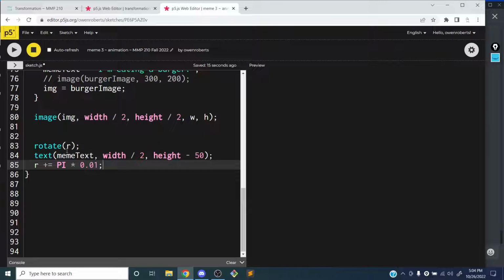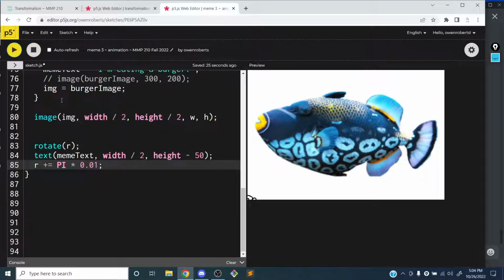So every time I draw, I'm taking the value of R, and then I'm adding a very small angle to it, 0.1 times pi. And so it should rotate around pretty slowly. It's not too slow, but you can see it's rotating. And then we see that it comes back around.